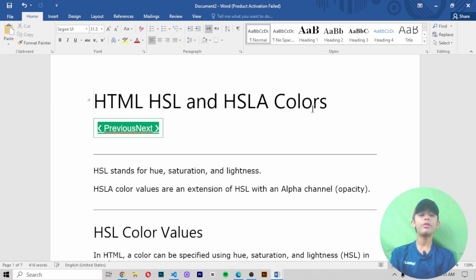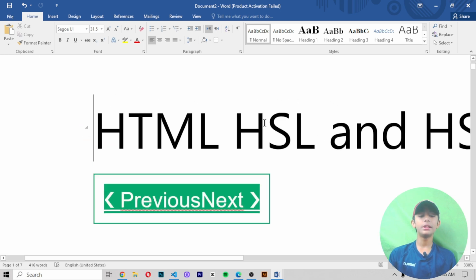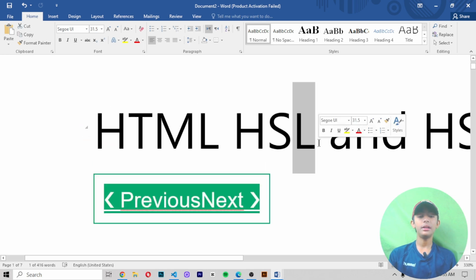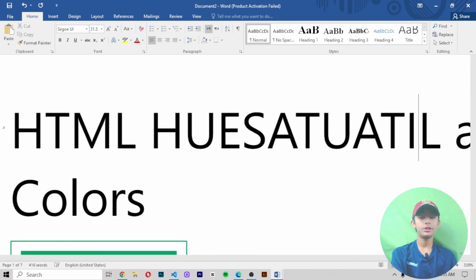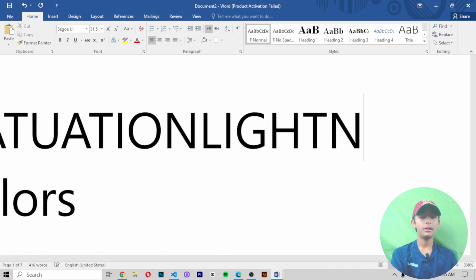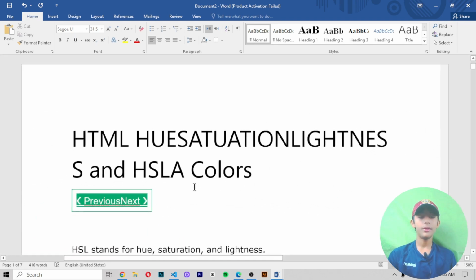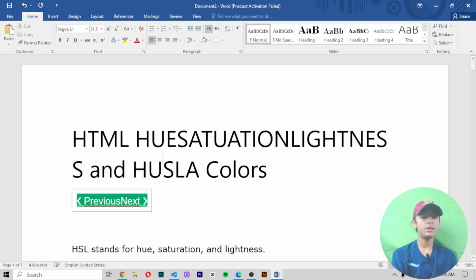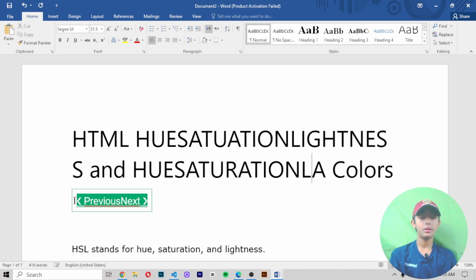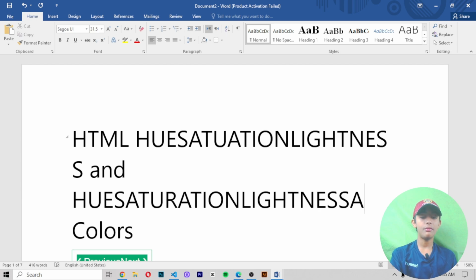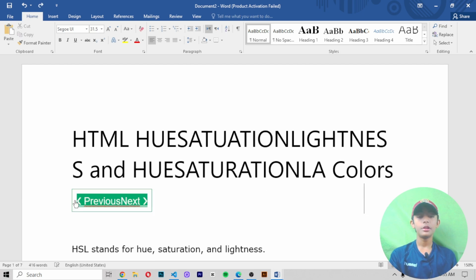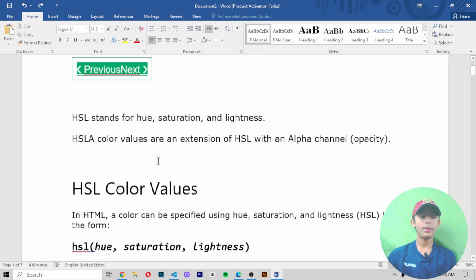Let me tell you the full form of HSL and HSLA colors. HSL means hue, saturation, and lightness. And HSLA means hue, saturation, lightness, and A means alpha. You must know that.